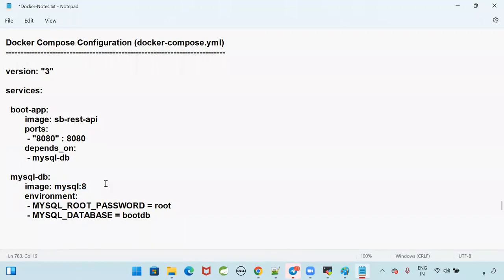For that MySQL database, default username will be root, and password you can set up. So I'm giving the password as root only, or you can give any password also for the database. Then MySQL database name I'm giving as bootdb. This database name can be anything. Project name can be used as a database name. So this is MySQL DB container configuration.